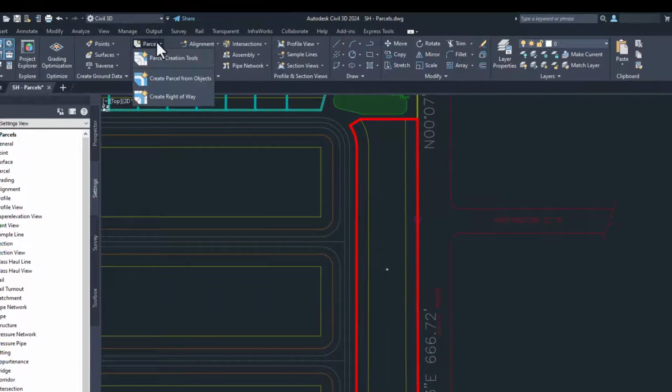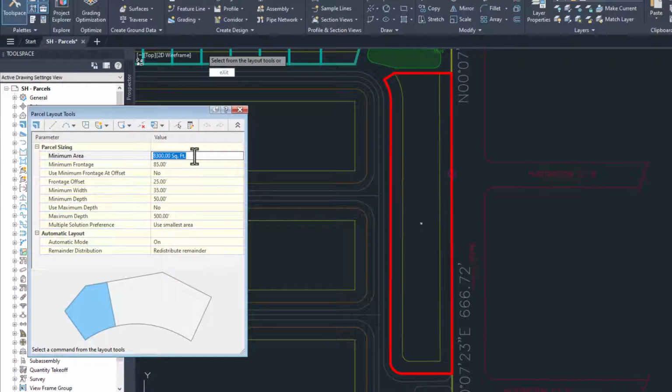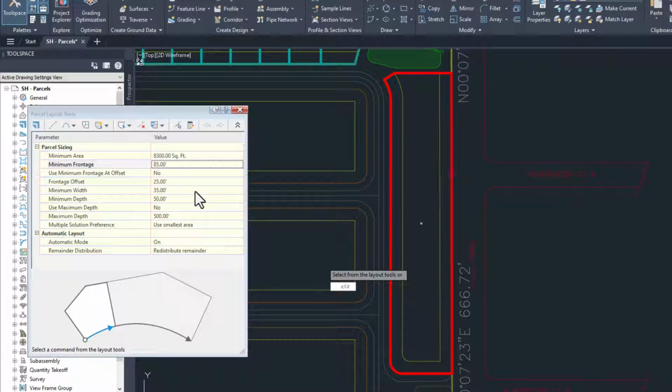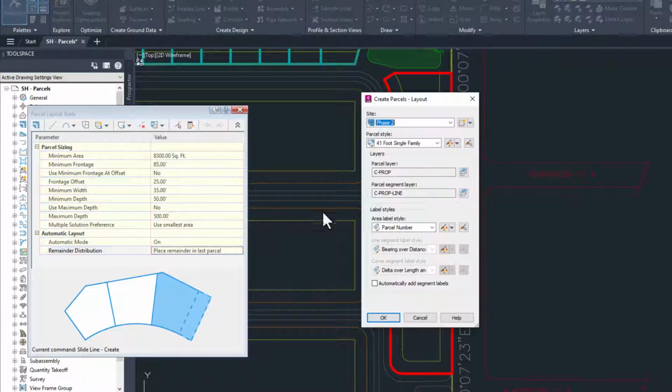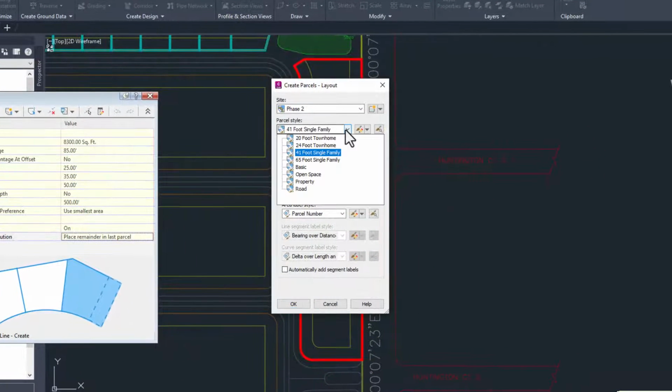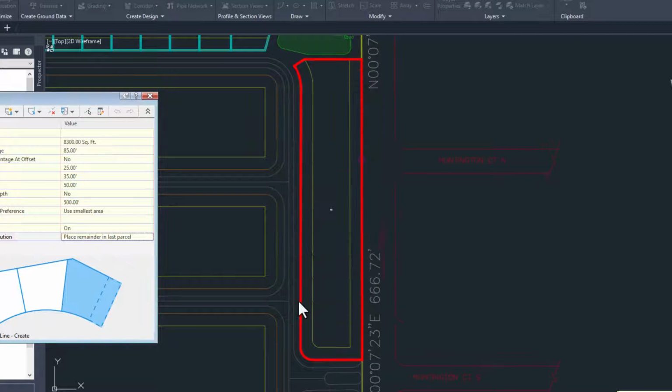So like before, I'm going to go to Parcel Creation Tools and give it the basic settings. 8,300 square foot minimum. In this case, I do want an 85-foot frontage because of this one single lot. Everything else I'm going to leave alone, except I do want to place the remainder in the last parcel, and go to Slide Line Create. Everything looks good except this is the wrong parcel style, and I can say OK.